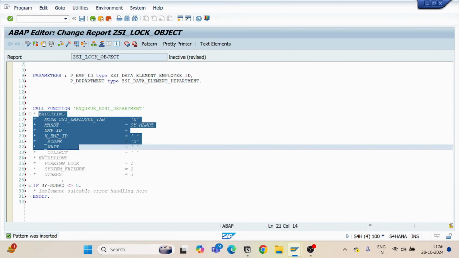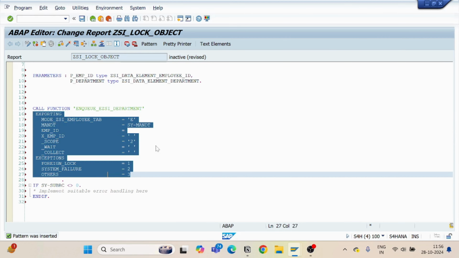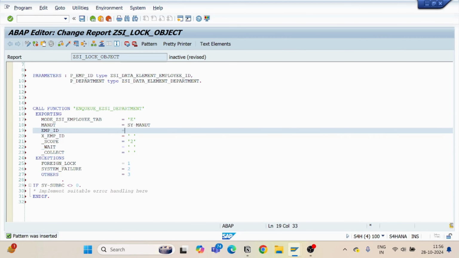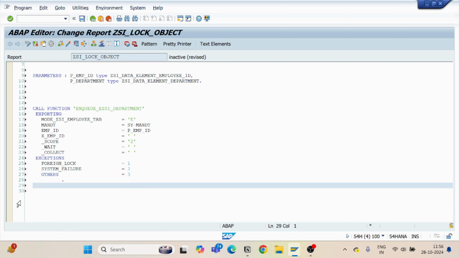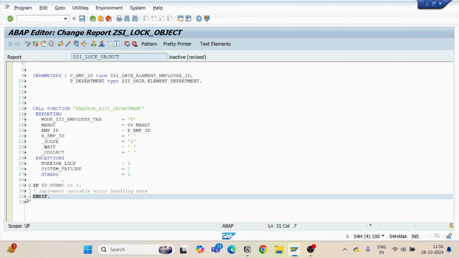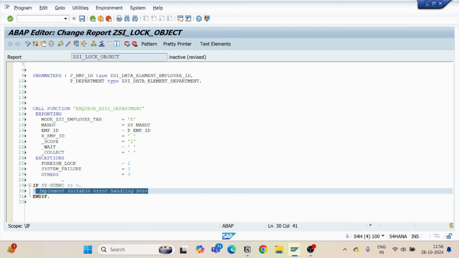I will uncomment all these things and I will pass the employee ID here, PEMP, employee ID, so that the lock object can be applied on it. Now if the lock object has been applied, what I will do here is, if sy-subrc is not equal to 0, I will simply send a message that table is not locked if it is not applied. But if it is applied, then we can go for the change part, type E.